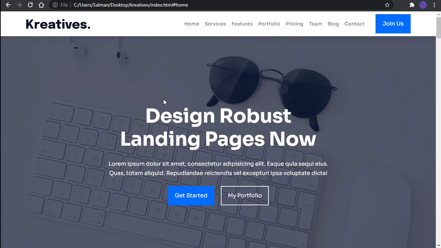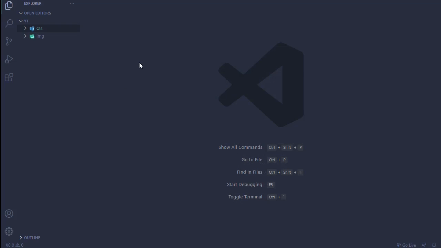First thing that I'm gonna do is to open a text editor. I'm using Visual Studio Code. I created two folders inside this YT folder. One is for CSS and the other is for images. Now I'm gonna create another file.